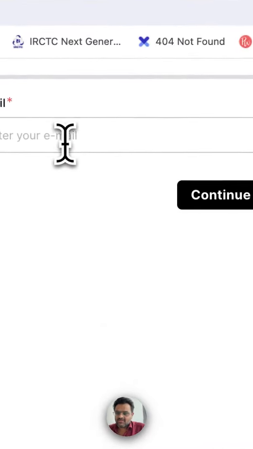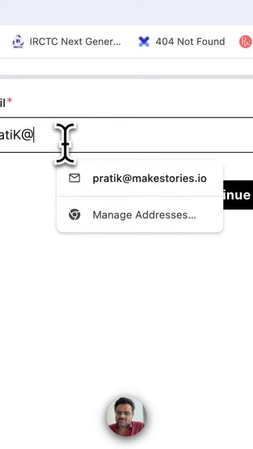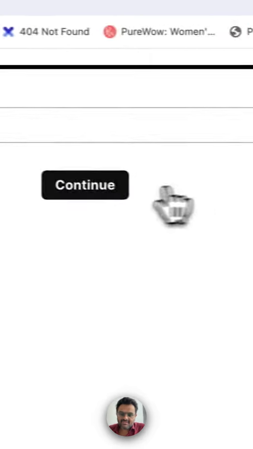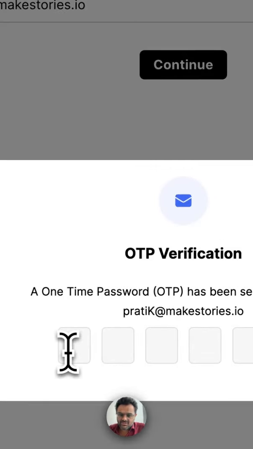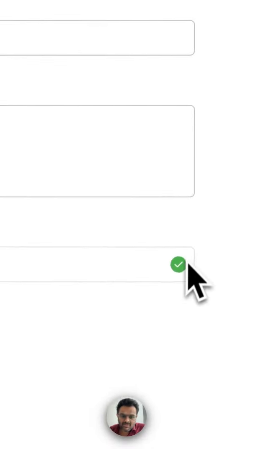We can see that right now we are only able to see the email address field. So I will just go ahead and enter my email address, and then once I do it, it will ask me for an OTP verification. I will enter the OTP verification code, and as soon as I do that, what will happen is that the form will open up for me with a small tick mark at the end.